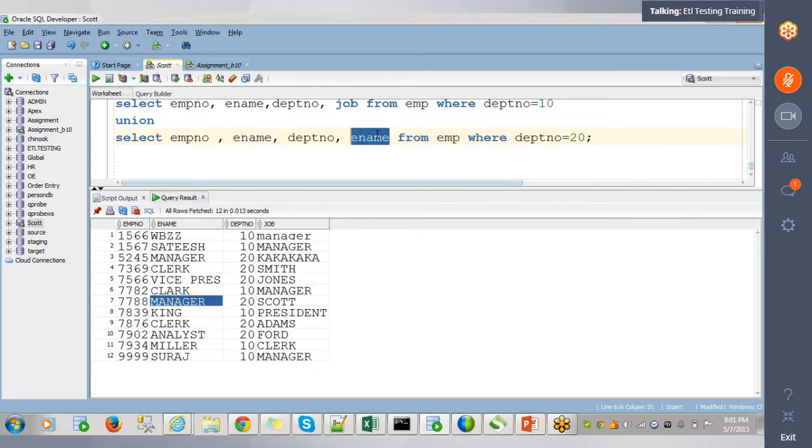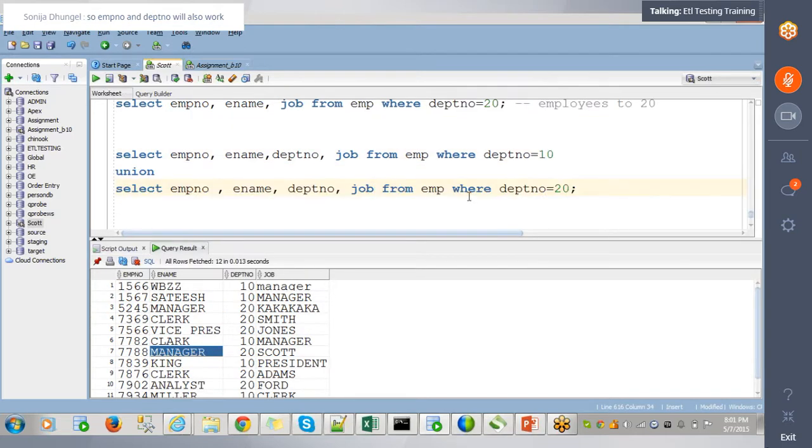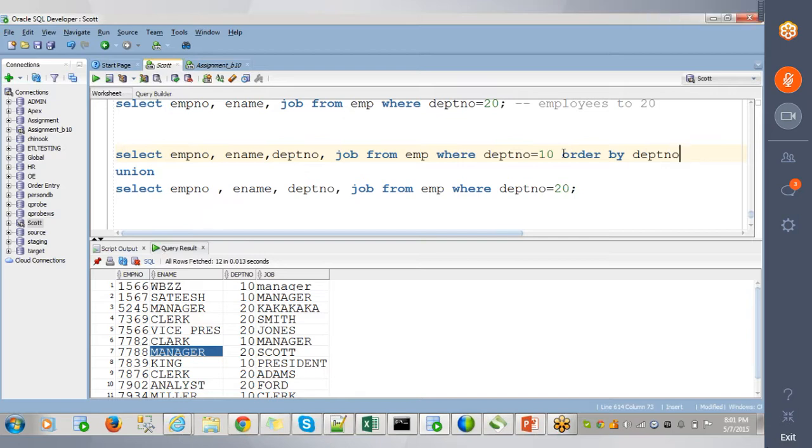All right. Now I want to display the data in one particular order, like I want to display according to the order of department. So how can I do it? Order by department number. Sorry, not group by, order by department number. I have placed order by department number in the first part of the query.